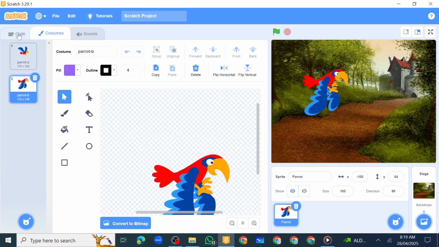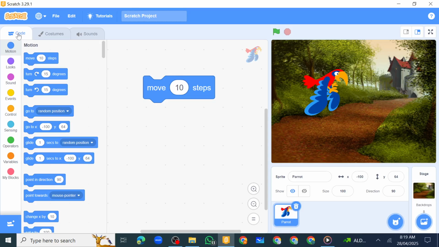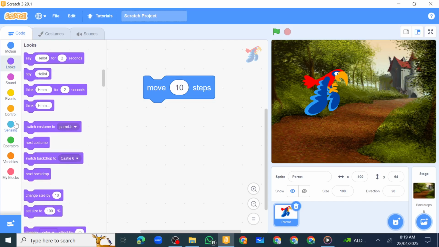So in order to do this, go back to the code menu and here you will select looks. In the looks you have a command called next costume. So use this one, join it with the move 10 step command, and then this next costume block will help you to change the costumes from A to B and B to A.